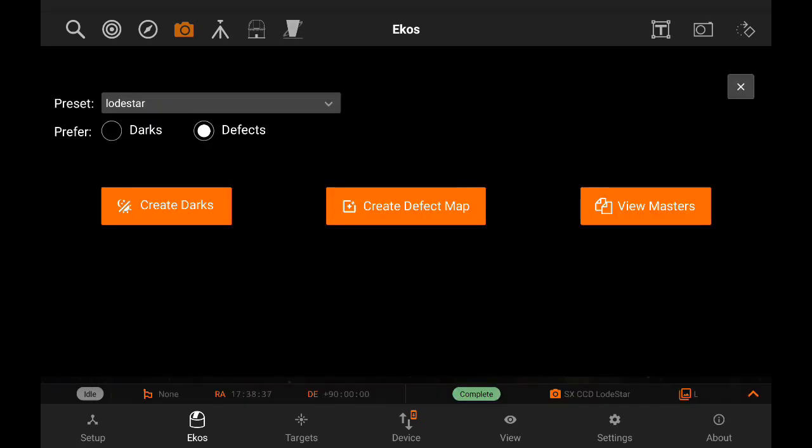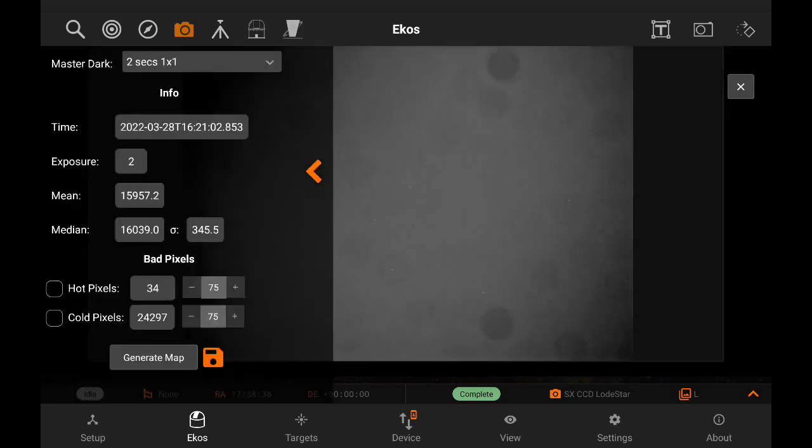The next step is we need to create a defect map. So let's select this. Here we have the master dark already selected. We see some information on that. And below, this is where we select the bad pixels. We have controls which give us a percentage of the bad pixels we want to select, and you can judge this as you see. For example, right now we have 34 pixels that are hot pixels automatically detected at a threshold of 75. Let's click Generate Map, and then let's take a look.